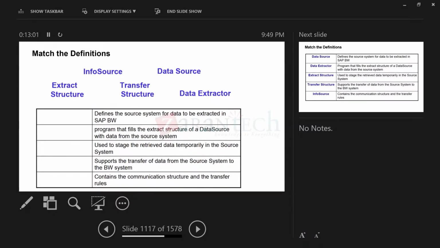Dash is the program that fills the extract structure of a data source with data from the source system. Data extractor, you mean. Sorry, I cut you off. Yes, James, I wanted to follow the part. You are trying to match them with the definitions. Yes. Okay. Dash is used to stage the retrieved data temporarily in the source system.